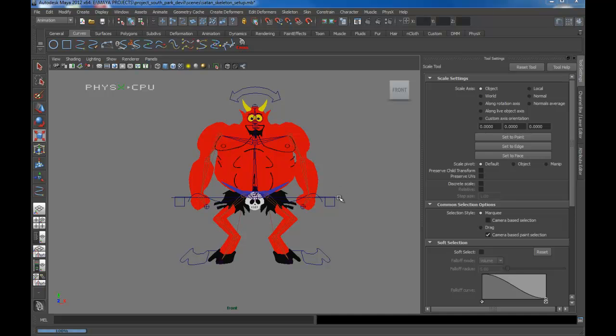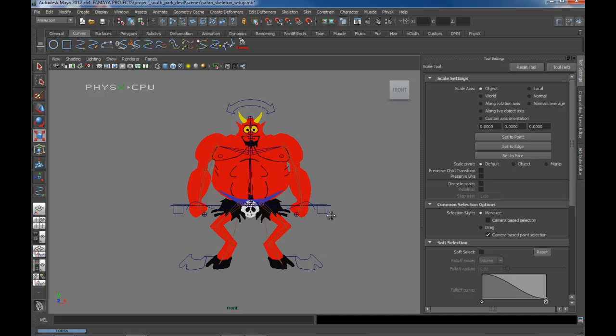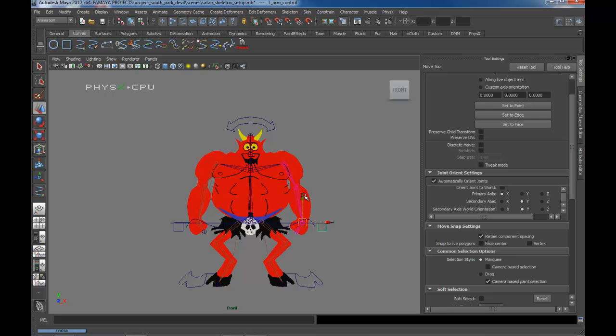Before I move on to the set driven keys, I want to make a control for the elbows, because what I have right now is when I move the arms of the model up, at a certain point they just flip on their own, and I want to be able to control this. I don't want them to flip unless I tell them to.